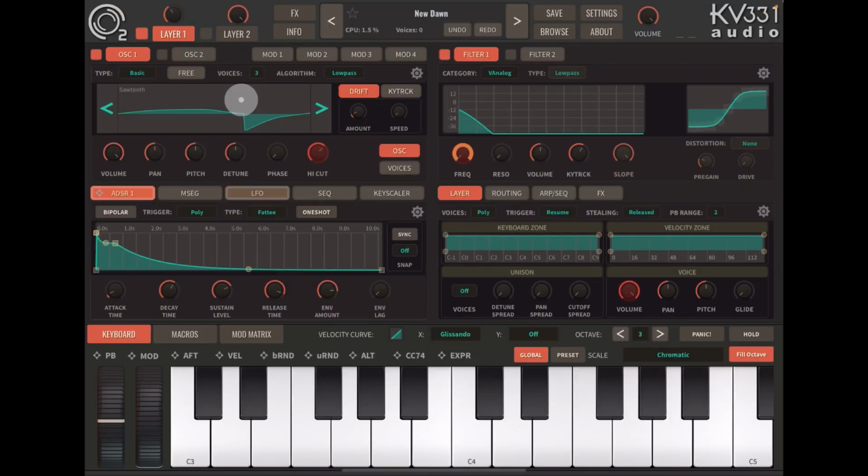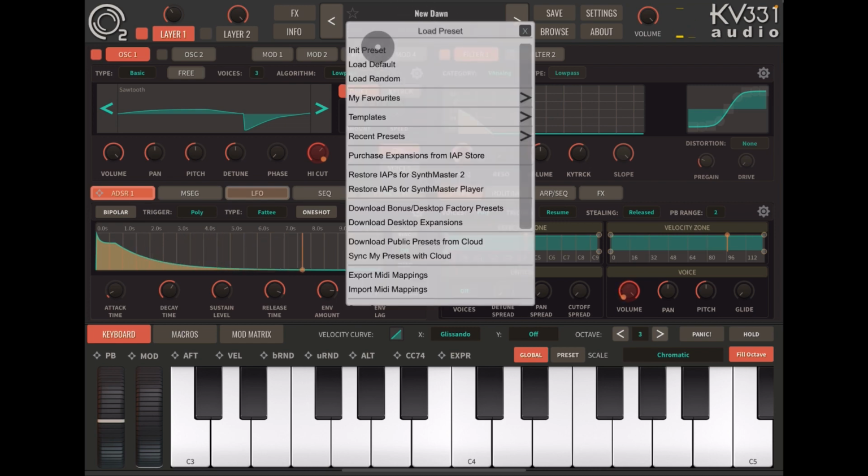Today we are taking a look at SynthMaster 2 and we're going to do a patch design and we're going to end up with something like this. I've just designed this one. Very majestic, very kind of Vangelis-y kind of thing. So first thing we're going to do is, it's a very easy patch as well.